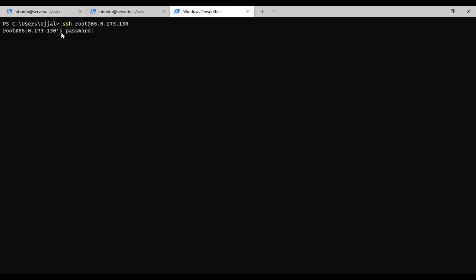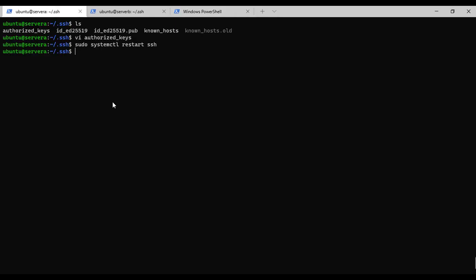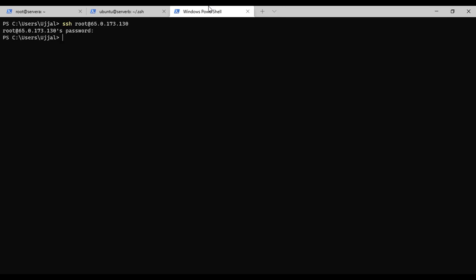Okay, what is the password for root? I have not set it yet. So let's switch to root with sudo su -. Let's create a password for root. Okay, finally I have created the password for root. Now let's try to log in again using the password. Let's see what it is showing. So it is showing permission denied.